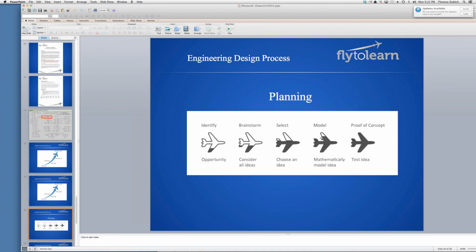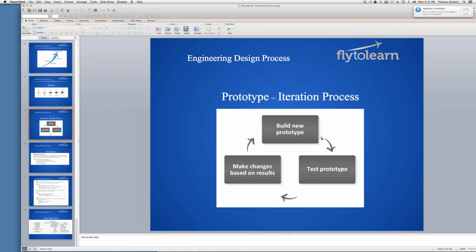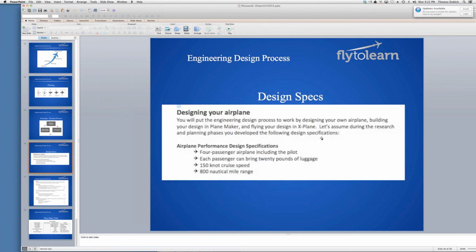All right. Then you build a prototype, test a prototype, make changes, build a new prototype. Do it over and over again. All right. When you go to actually build it, you make design specs. In this, it says 800 nautical mile range. That's way too high. It's 500.